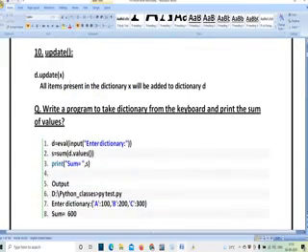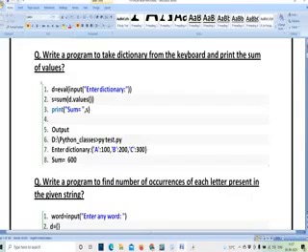Next, update means whatever update operation you want to perform in a dictionary, you can perform it on the values based upon which key you want to update. You can write d of 100 is equal to Ravi. So in place of X, I am going to get Ravi as the updated value. You can see d is equal to eval means you are evaluating, d is equal to evaluation of input of the entire dictionary.